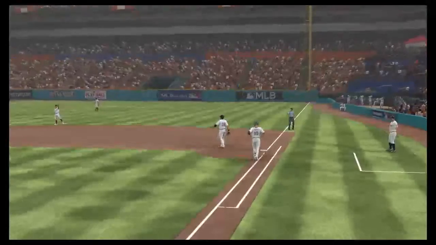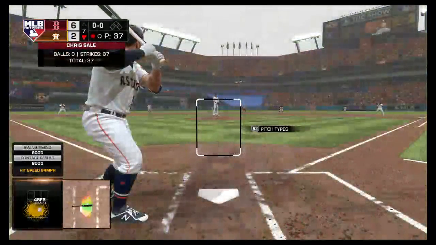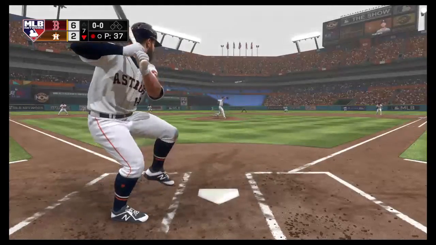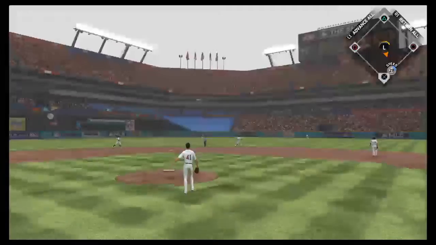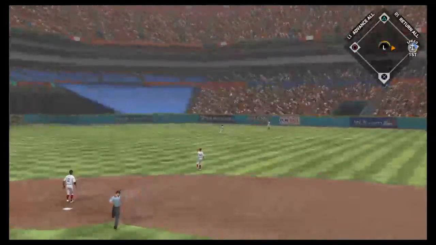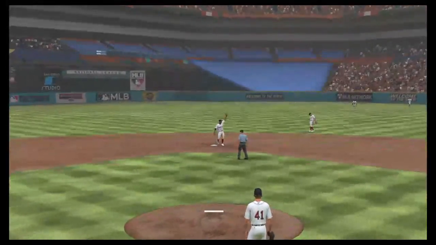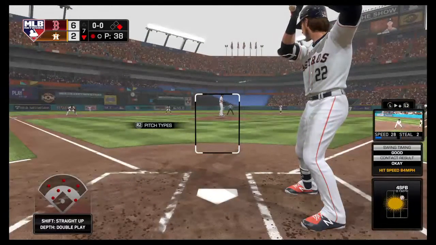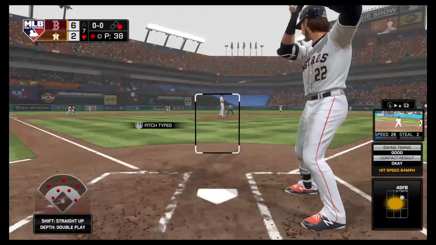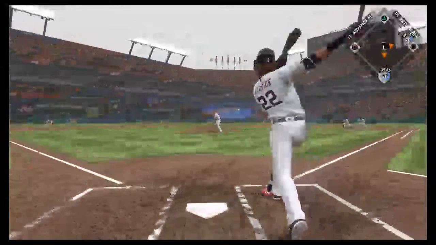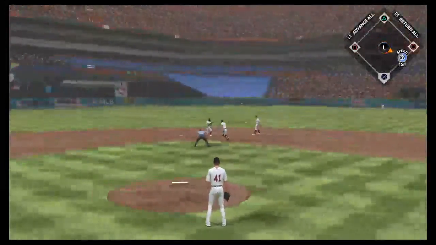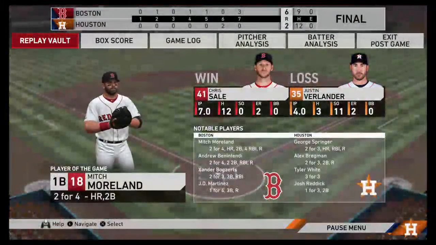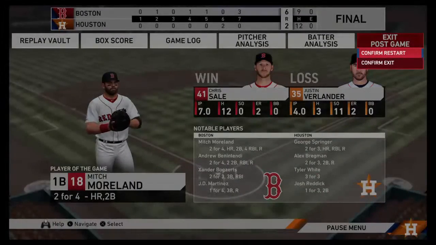Got him. Now batting, the designated hitter, Tyler White. The batter, the right fielder, Josh Reddick. The final line score for this afternoon's ballgame.